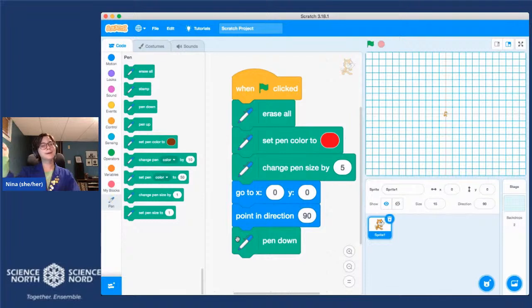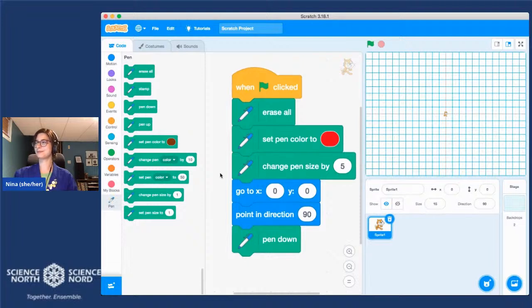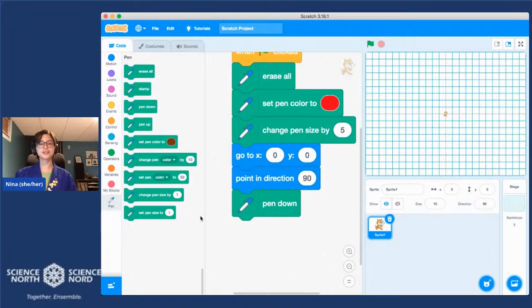When the pen is up, it's as if we're holding our pen in the air, and so we won't be putting any marks onto the page. So we want to make sure our pen's touching the page. And now we're going to code for the steps that we need to build our shape.